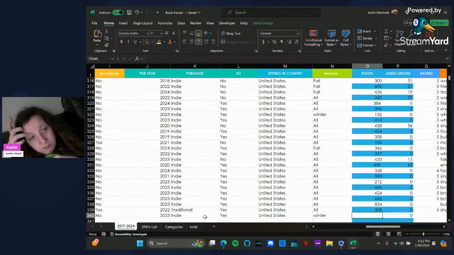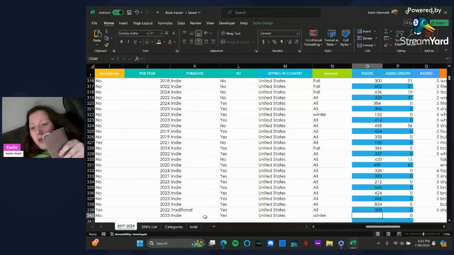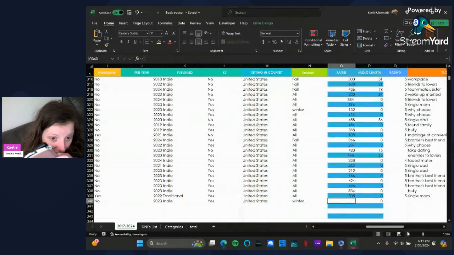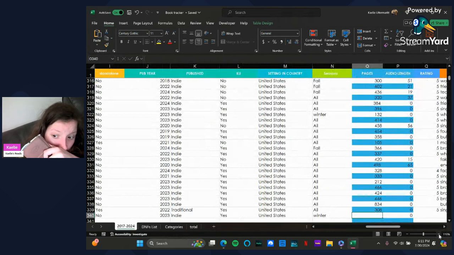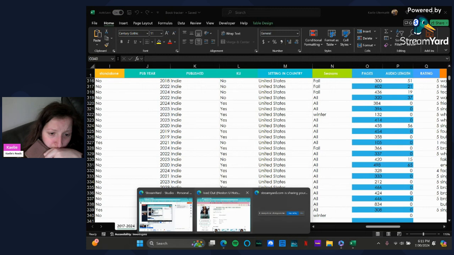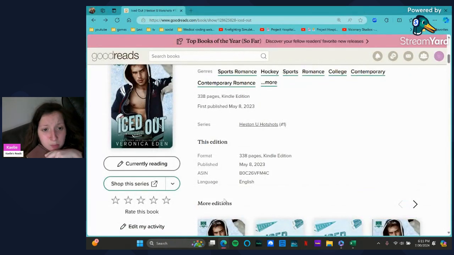Okay, so now let me see if I can shrink this down and still be able to read it. Nope. So it's going back up one. I need to go and see the page numbers now. And the page numbers are 338.